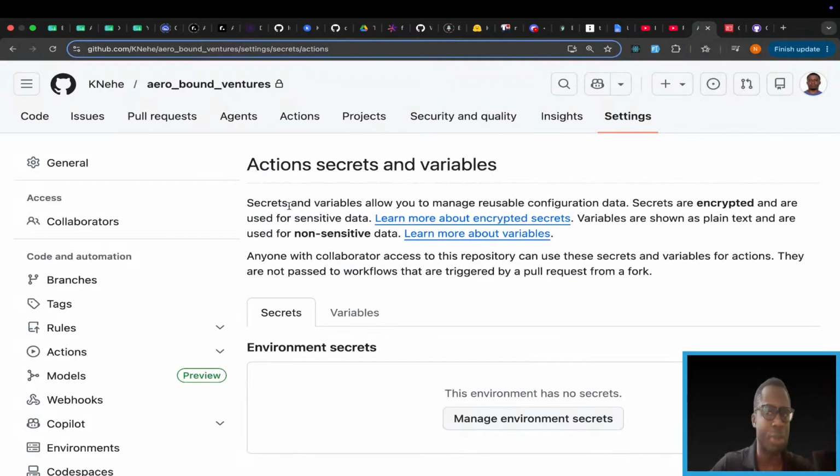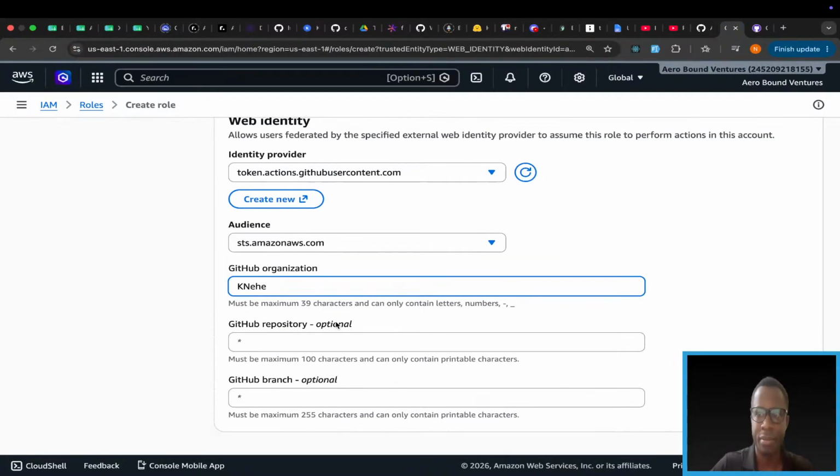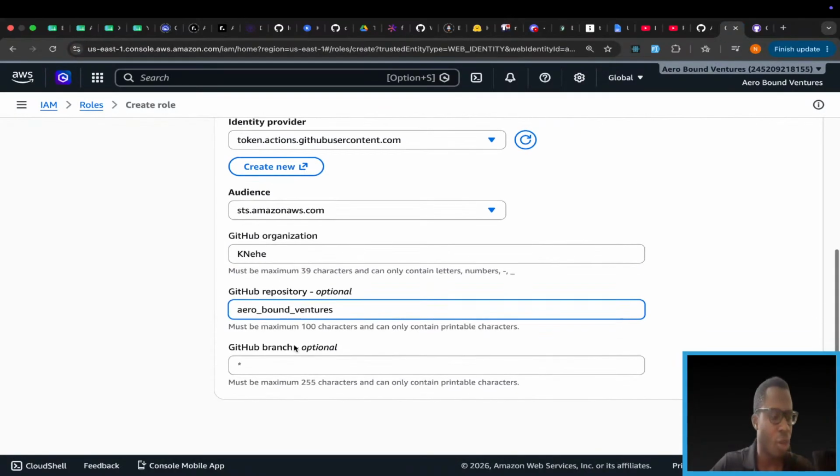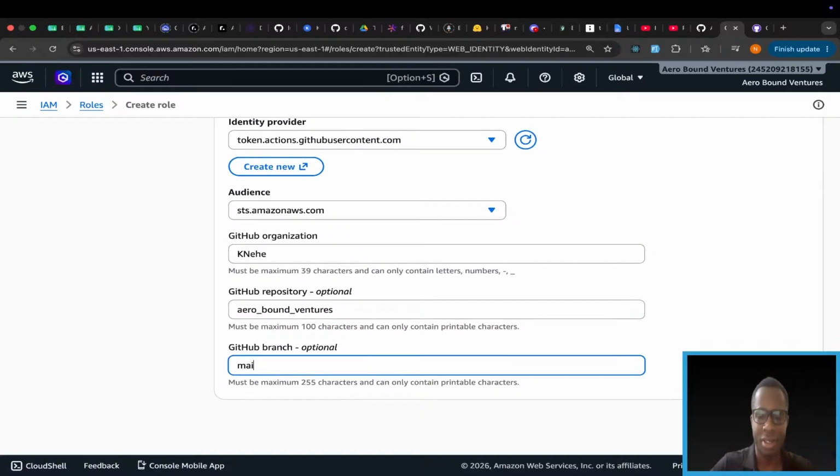You can also specify the repository. For example, I can come here, copy the repository name, come here and paste. You can also specify the branch. Okay, it may be main.